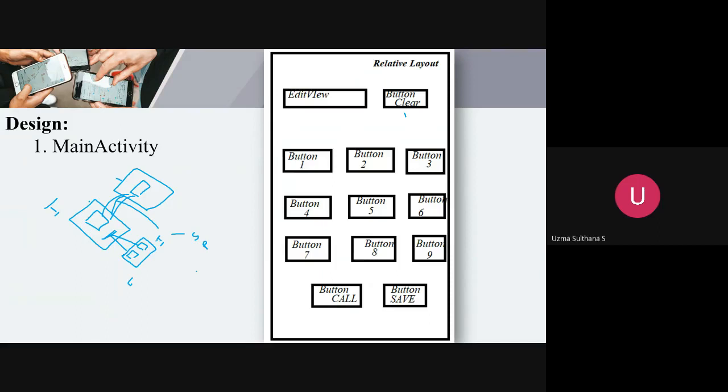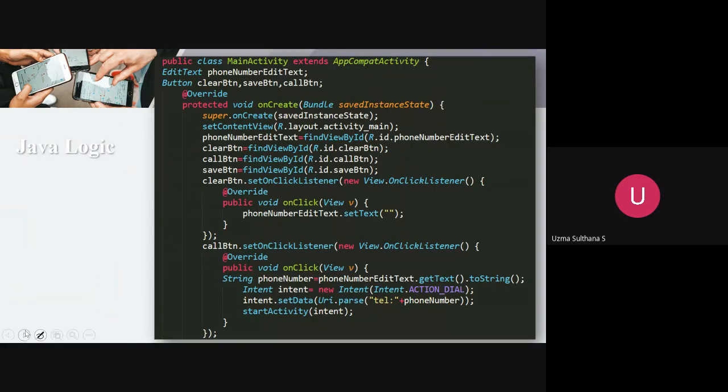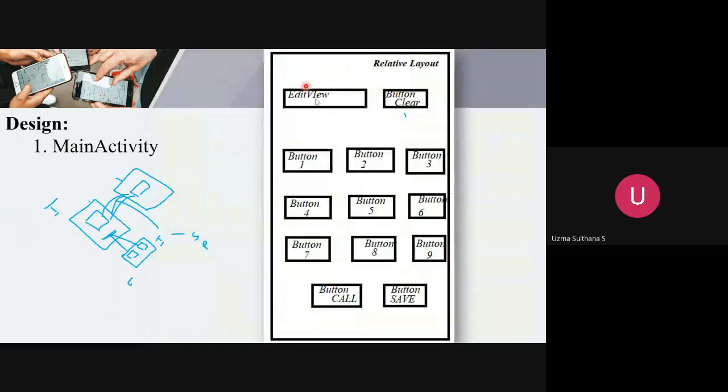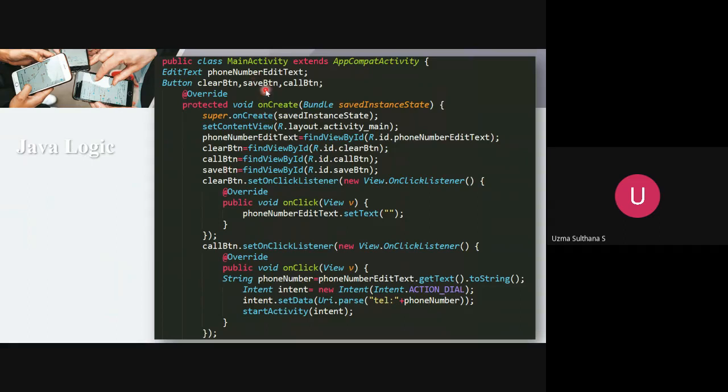Now moving on to the Java logic. In the Java logic, as you can see, we have a MainActivity, which extends AppCompatActivity. Since we need to deal with these four components, button call, button save, button clear, and edit view, I will be using reference variables in my Java code: EditText phone number, Button clear, Button save, Button call. And in the onCreate method, as you have seen in the activity lifecycle, we have multiple built-in methods.